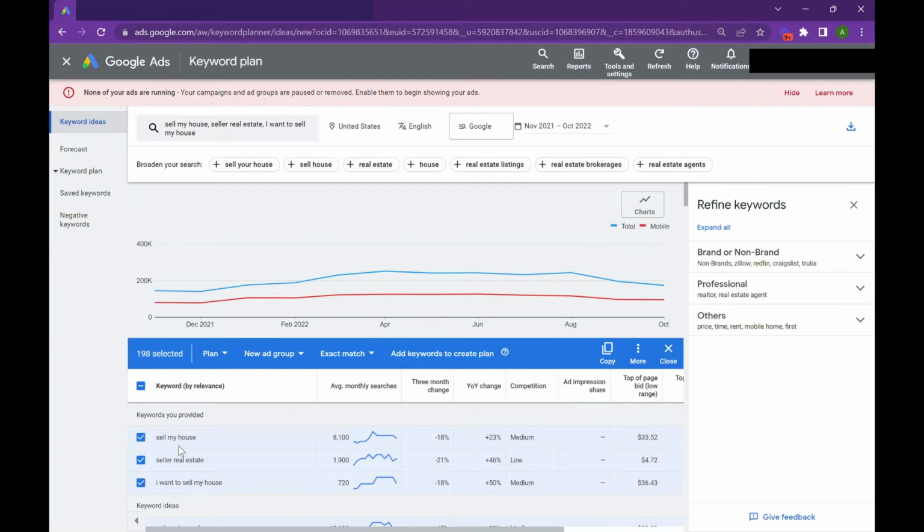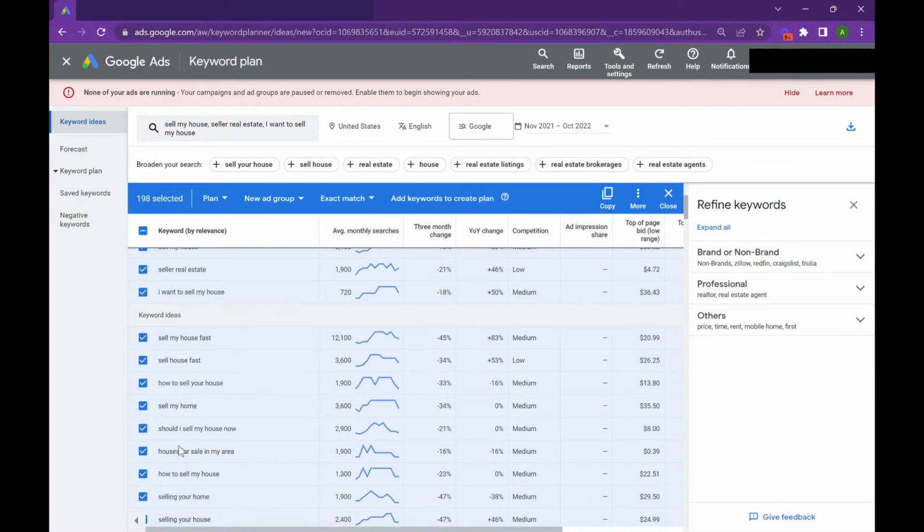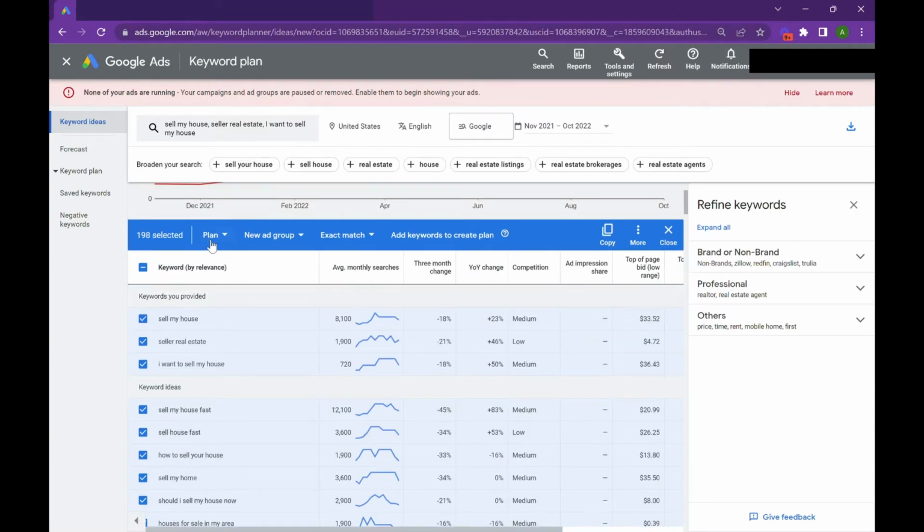At some point, we could opt into a phrase match or a broad match campaign that runs with about 10 to 20% of your budget, and that's really just going to be keyword expansion once you start to tap out on these keywords. So go to Add Keywords to create a plan.